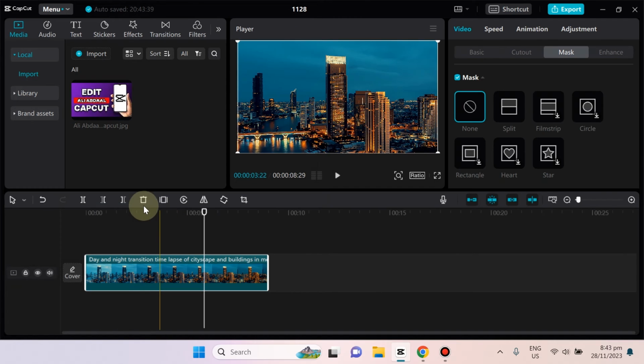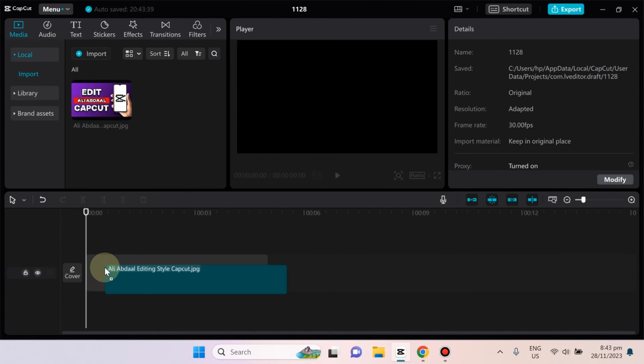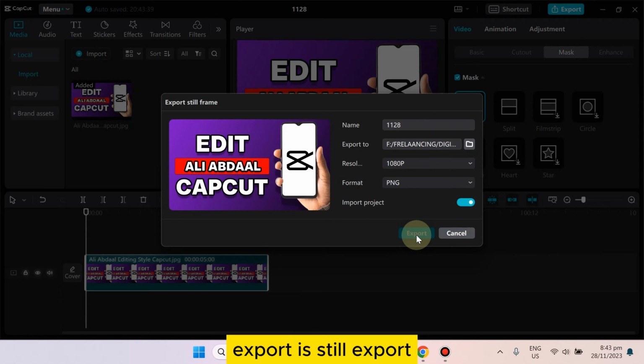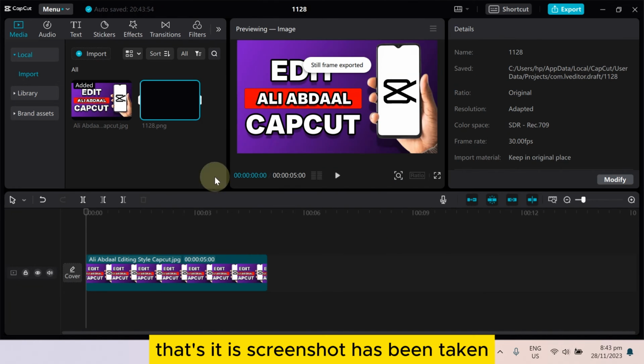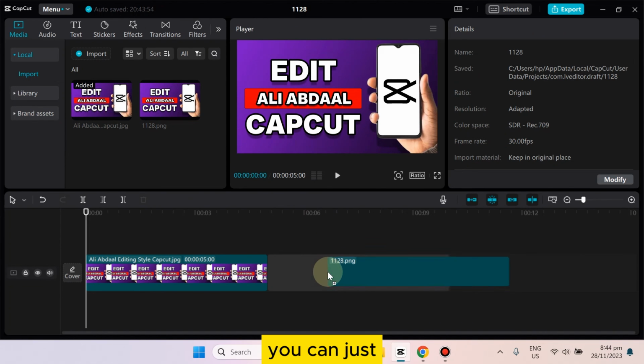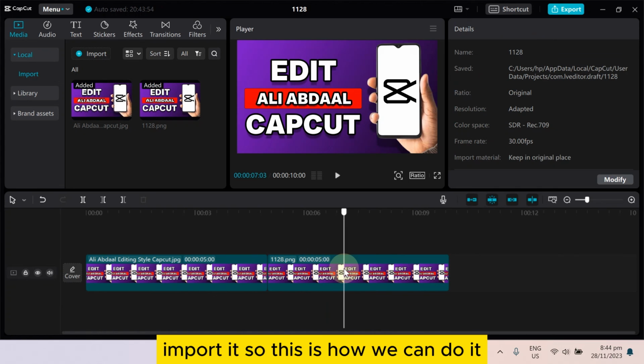Okay, I'm deleting it, doing the same, export still, export. That's it, a screenshot has been taken. You can see, here it is. You can just import it. So this is how we can do it.